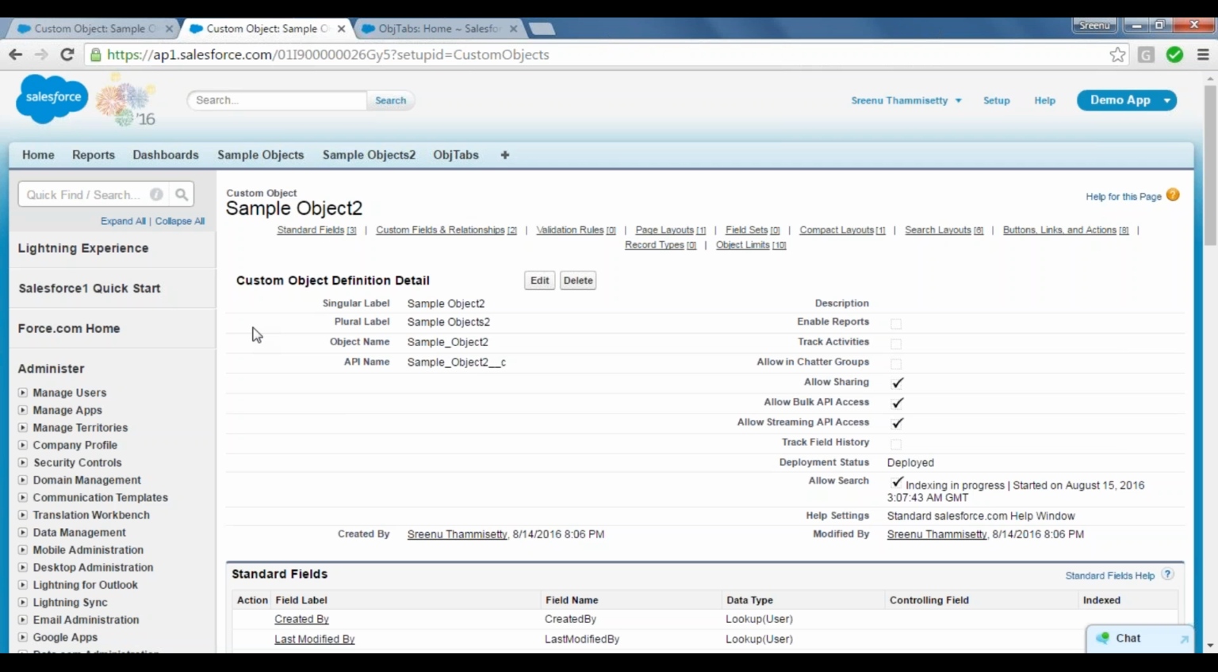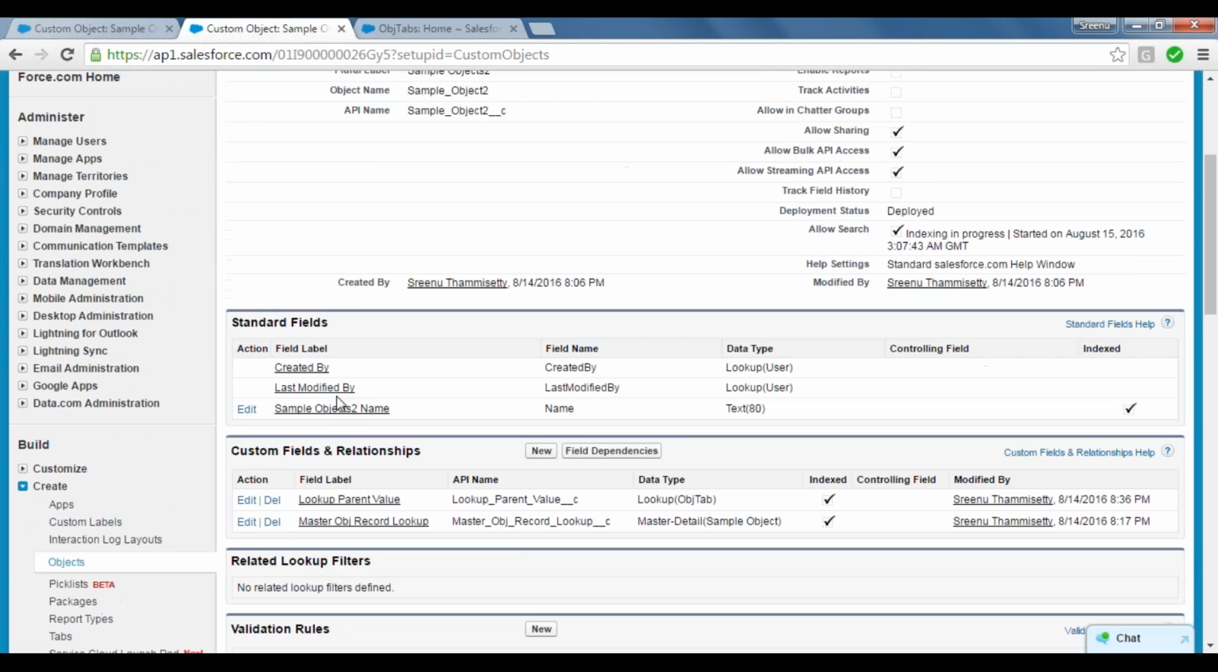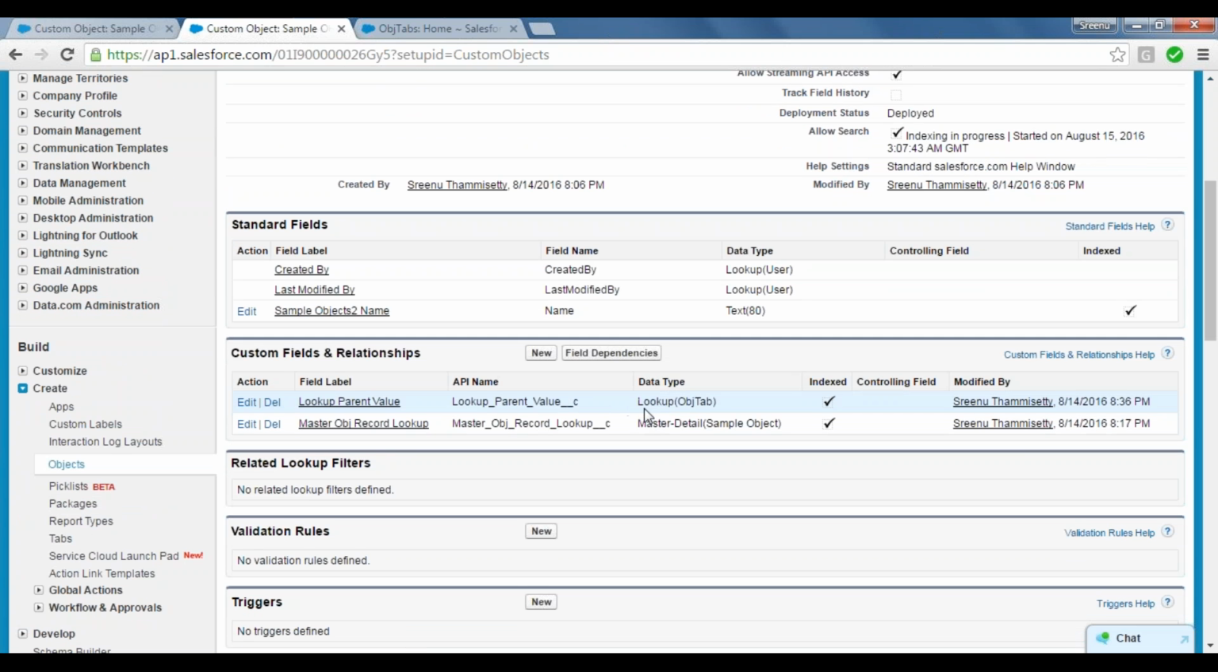Just go to the child object, then scroll down and check which type it is. You will know from the data type.